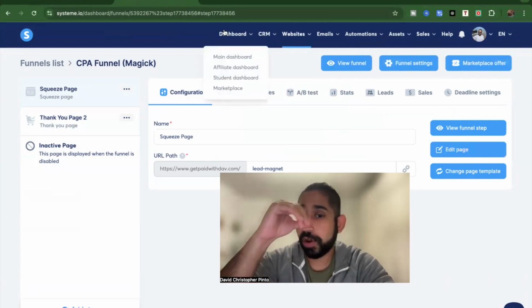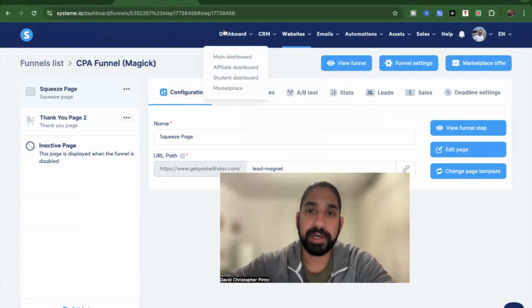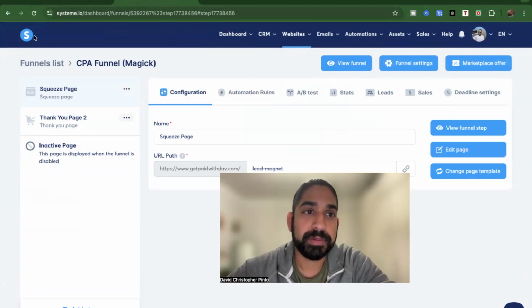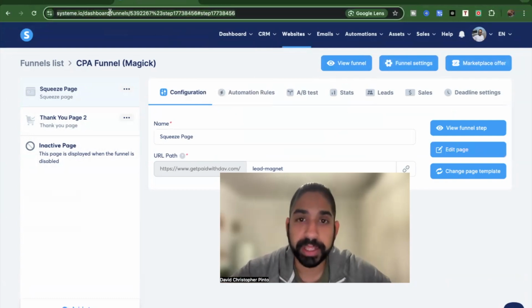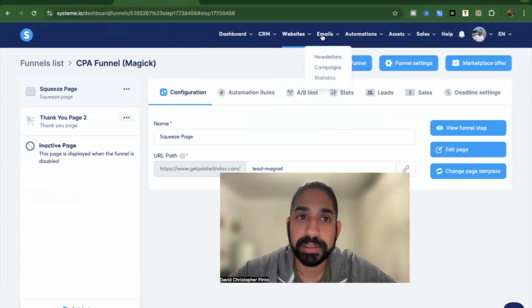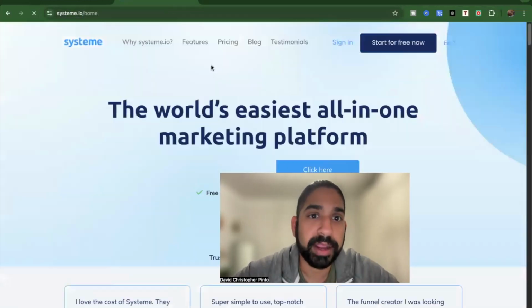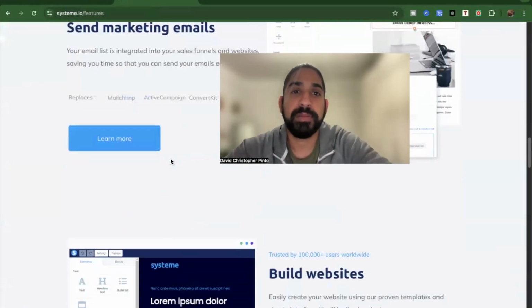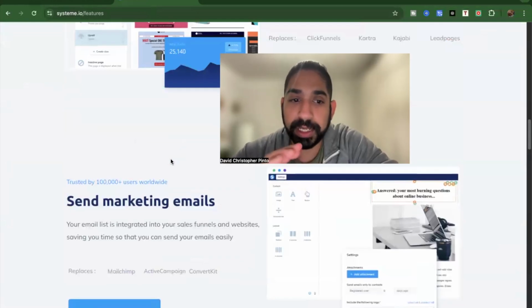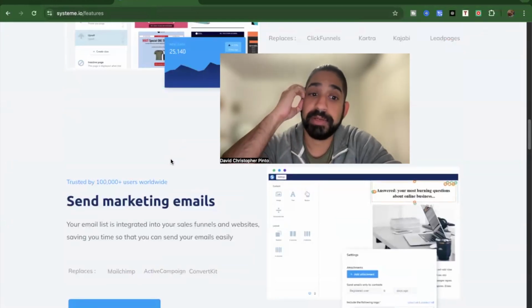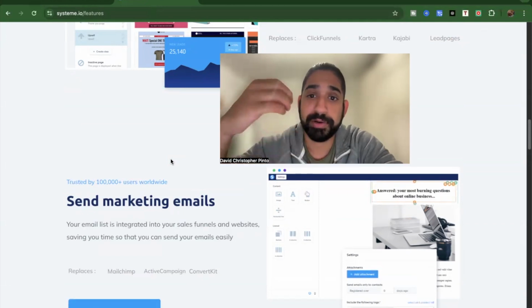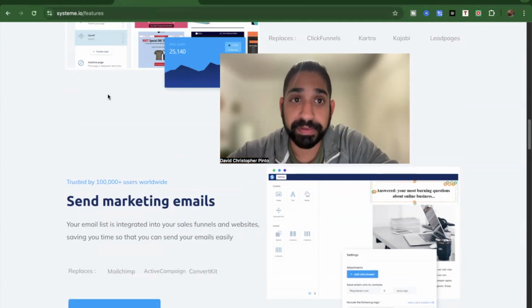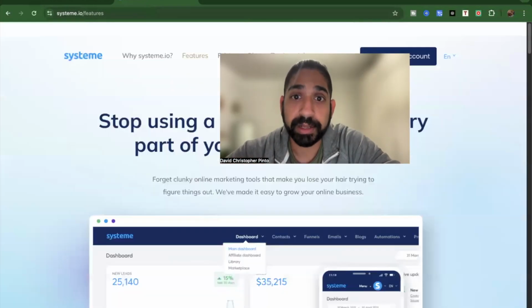Now the second one I want to talk about is email marketing. What does Systeme.io have to offer for email marketing? So let me go here and go to emails right here. Actually, let me just go to the Systeme.io page. We'll go to features, and we will scroll down here to email marketing. You can send out emails. You can have templates created, which you can integrate with your funnels. You can send out newsletters, and it has some specific features available when it comes to email marketing.